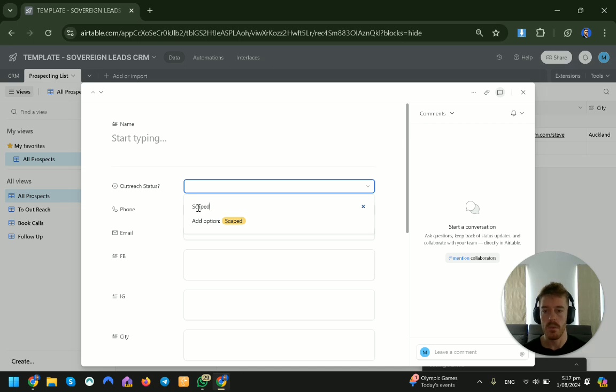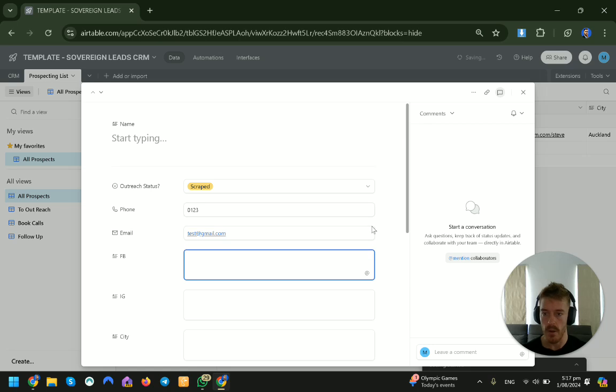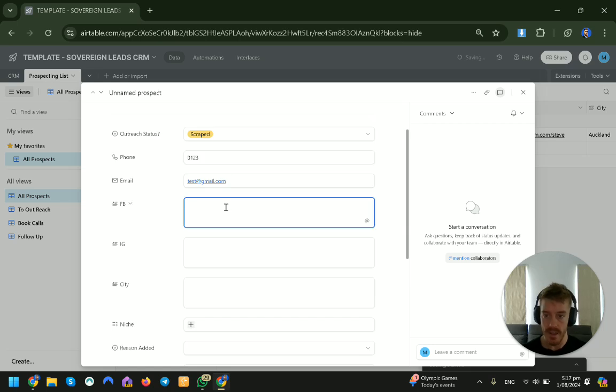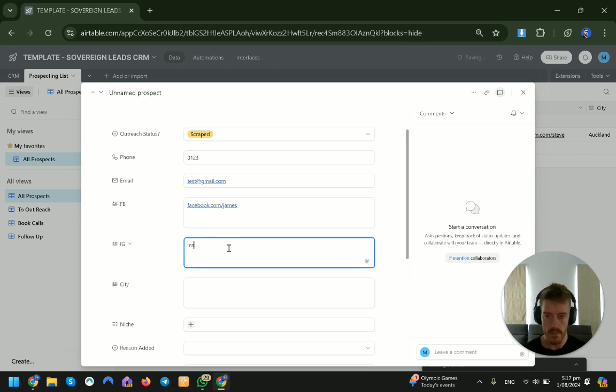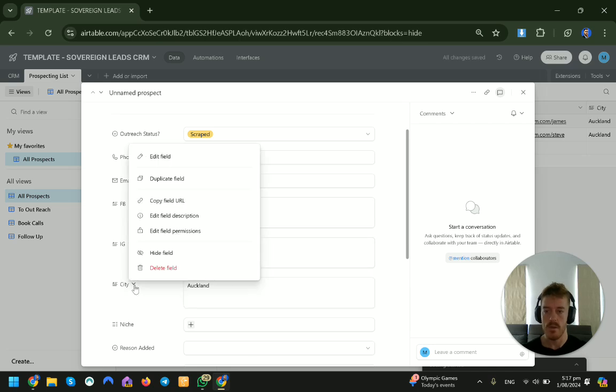So we've scraped the data, we've scraped Google Maps for people without websites perhaps. Okay, we've got the phone number, we've got the email of the prospect, which you can get on their Google business profile or their Facebook page. We want to get their Facebook page, facebook.com/James. Instagram would be their Instagram handle, /James.